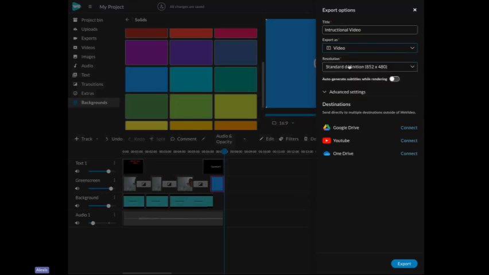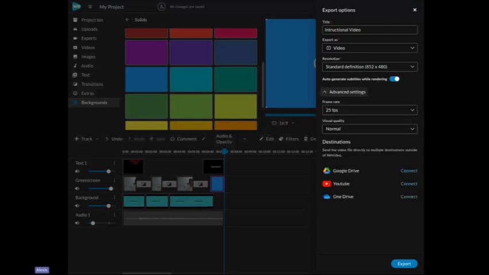So once you pick whatever option you want to export as, another feature that just got released is being able to generate subtitles for your export. So if you'd like this export to generate subtitles at the same time, you can just click on this toggle here where it says auto generate subtitles while rendering. And again, that will generate the subtitles. I'll show you what that looks like in just a second.